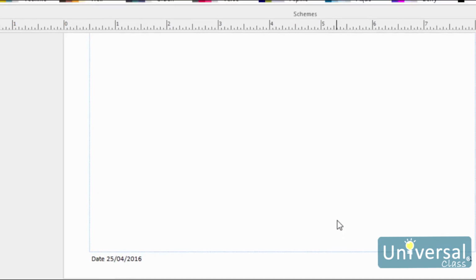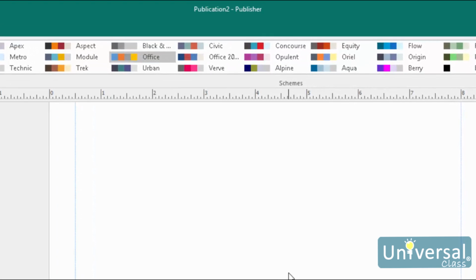To apply any colour scheme, simply navigate to the Page Design tab and select it. You should be aware though that all of the objects that you have applied a colour scheme colour to will change to the corresponding colour of the new scheme.